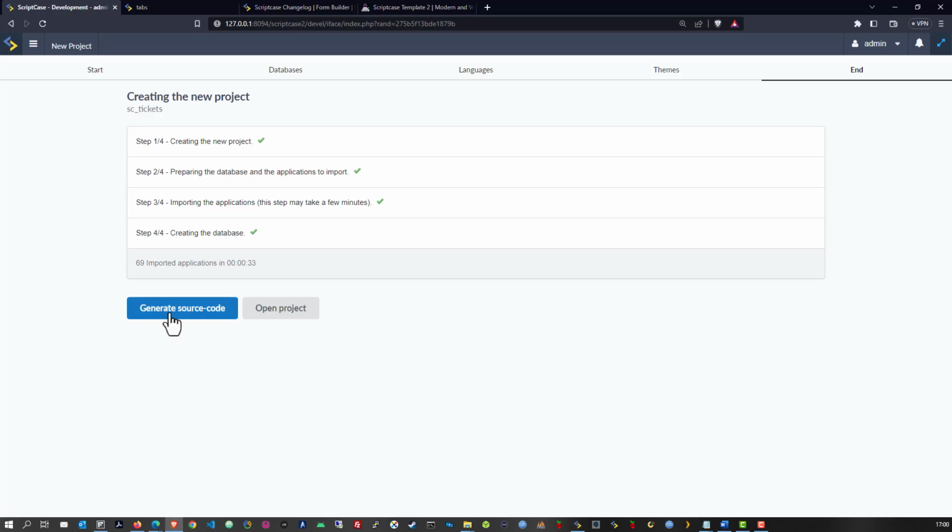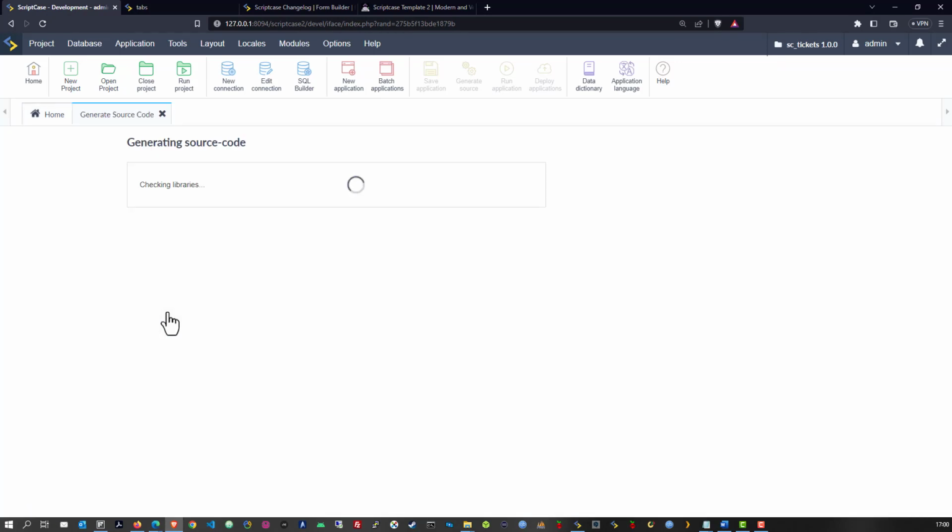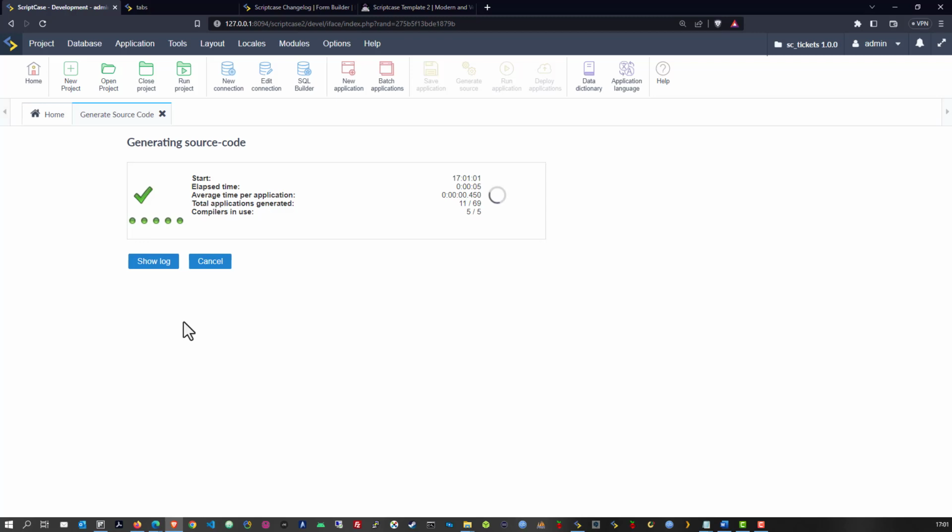So let's dive in and generate our source code so that we can have a look at what each of these applications looks like, what this platform entails, what it's all about. And again, what we can actually see, learn from, and possibly use within our own projects, platforms, whatever you like.